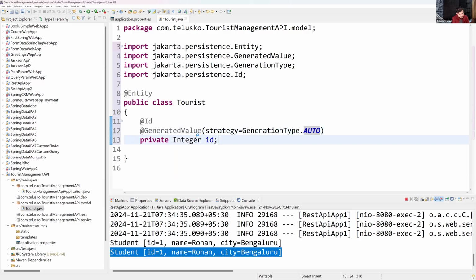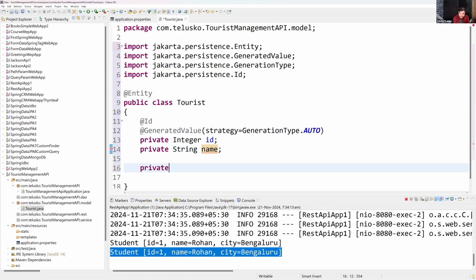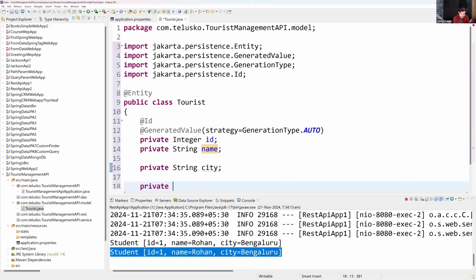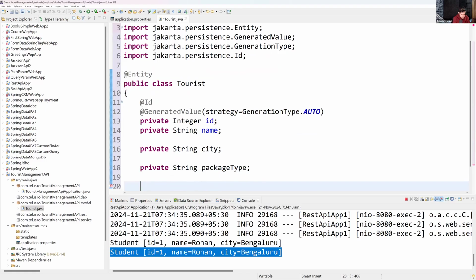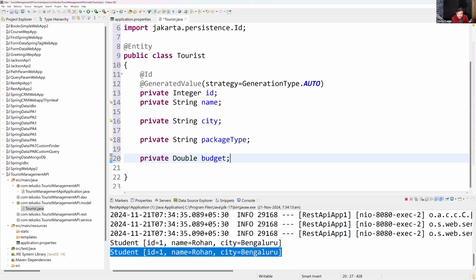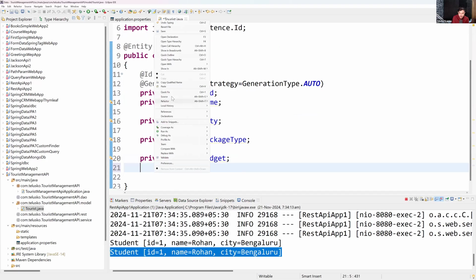All good? I will say here private String type of name of a tourist. Private String type of city of a tourist. Private String type of package type of a tourist. Maybe private Double type of pricing or budget or whatever you would like to give the name. Okay, simple, some normal parameter fields I have which I would like to work with.